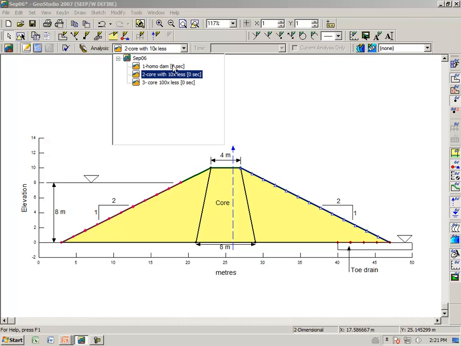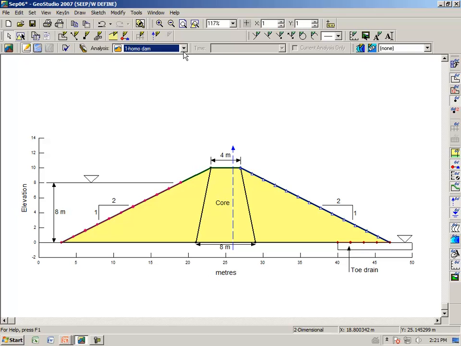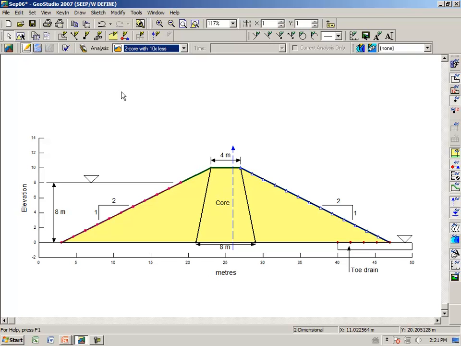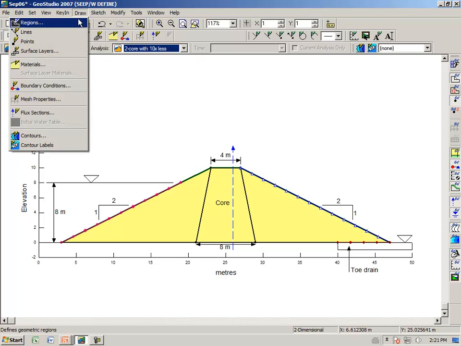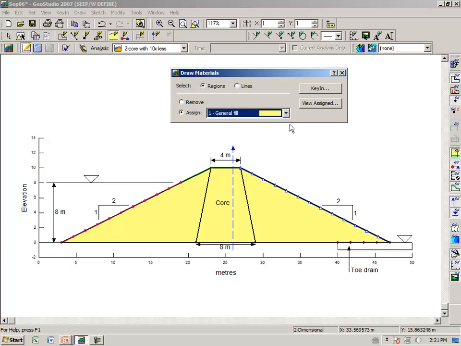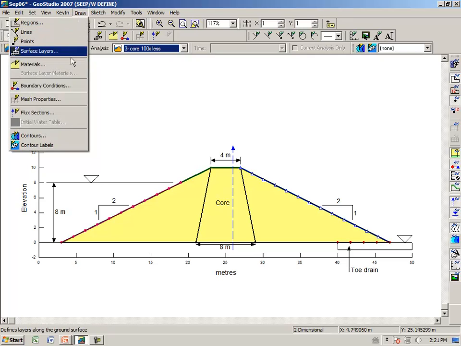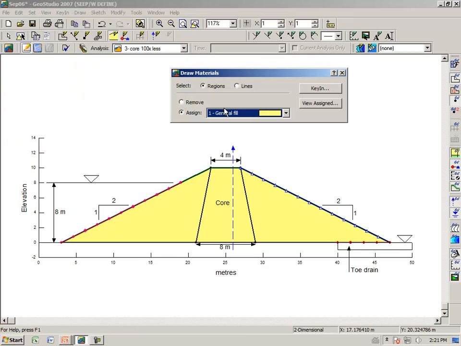For our three analyses, we have the homogeneous case. We have the second analysis with 10 times less, and we say draw materials. From our drop-down list, choose number 2, the light green material, and attach it to the core. Then go to the third analysis and say draw materials and select our third material and attach it to the core.